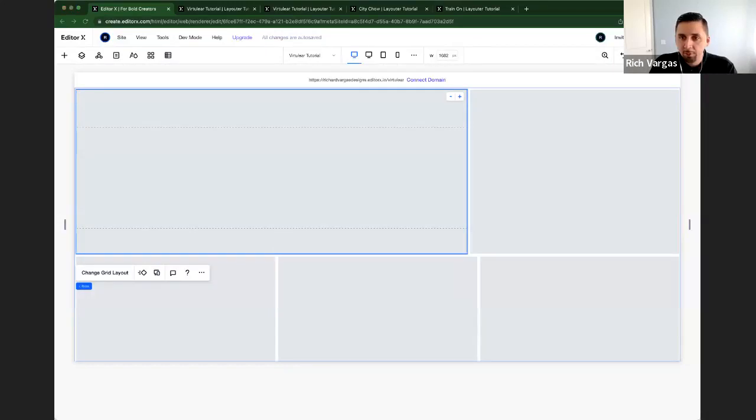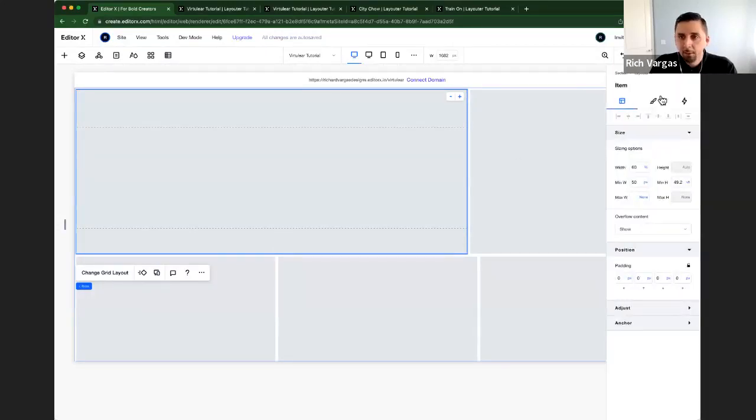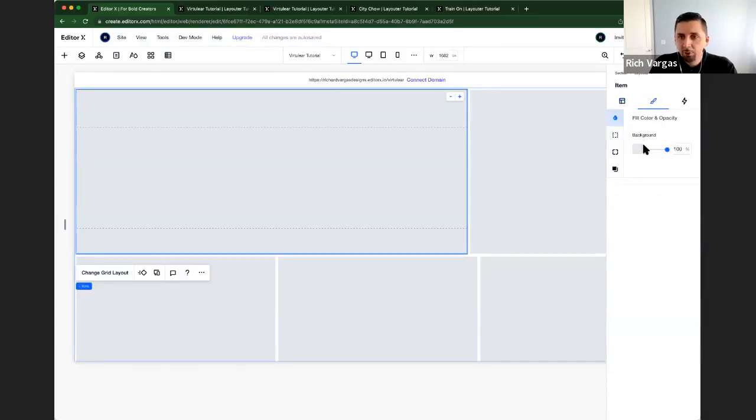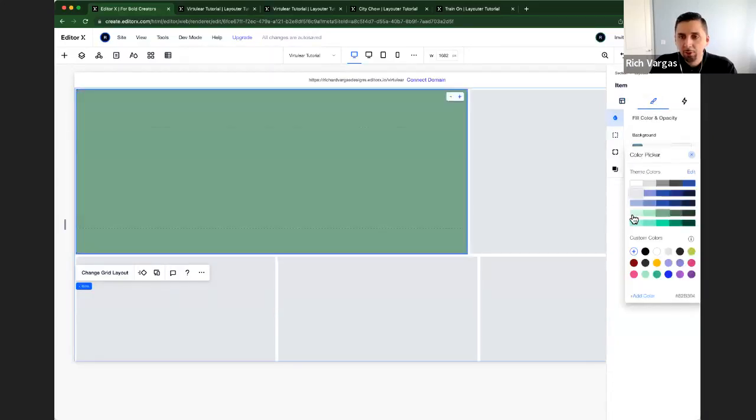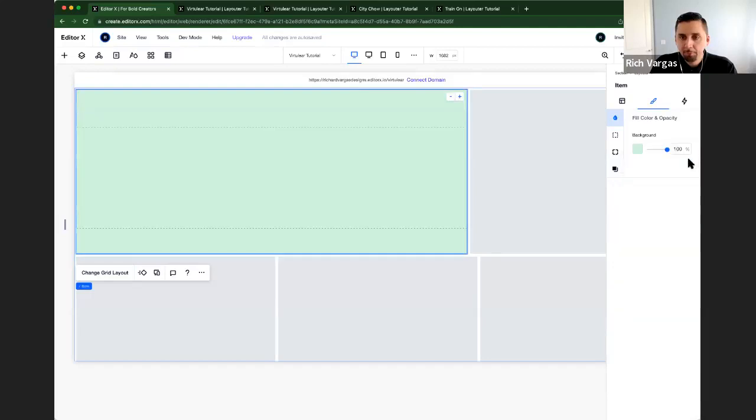Then I'm going to change the background to green by going to the inspector, going to the design paintbrush, background, and choosing the green right here. Great. After that, we're going to want to go ahead and add in our logo.